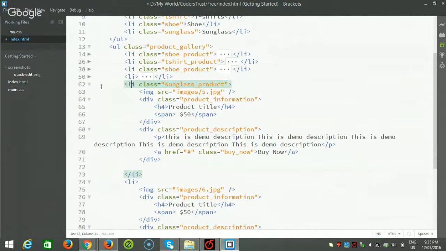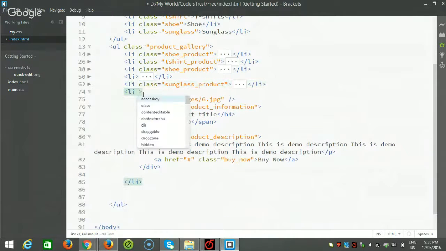So the last two are the same. So just make it here. Okay.